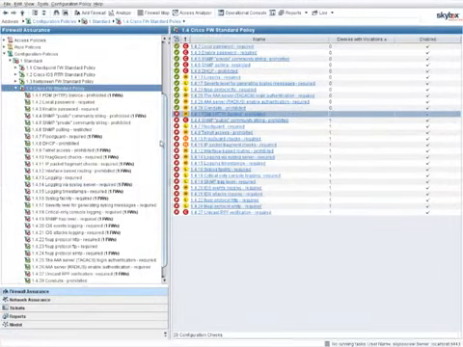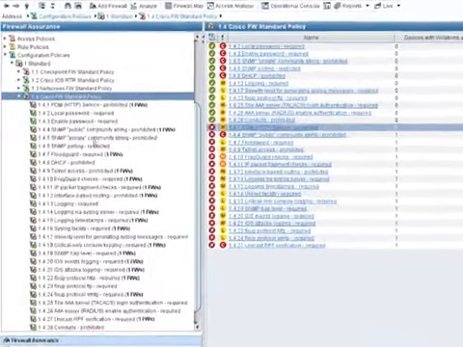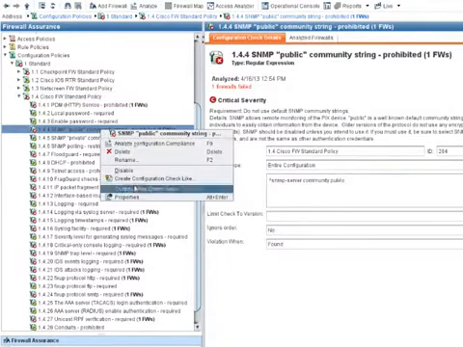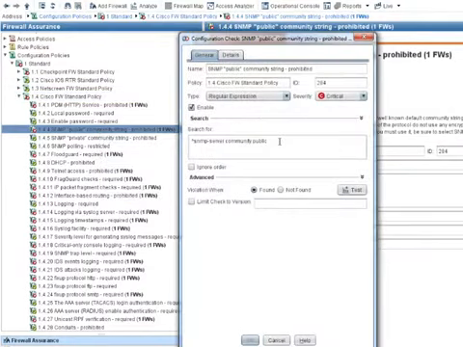These checks are easy to create. We can take a look at one right here. Let's look at SNMP public community string. So it simply consists of a regular expression that we're looking for, and then an indication of whether it's a violation if that string is found or if it's not found.